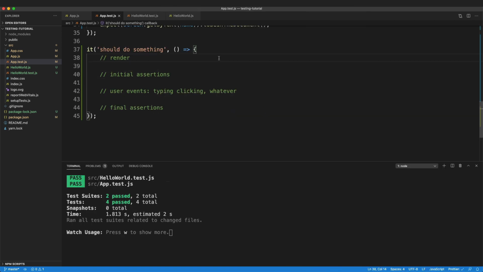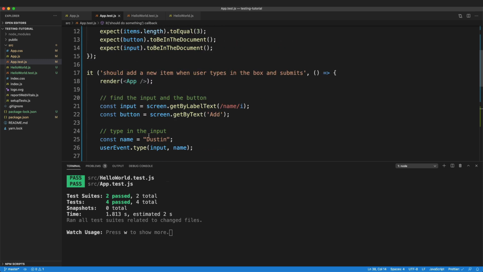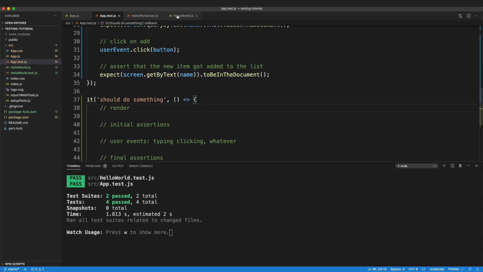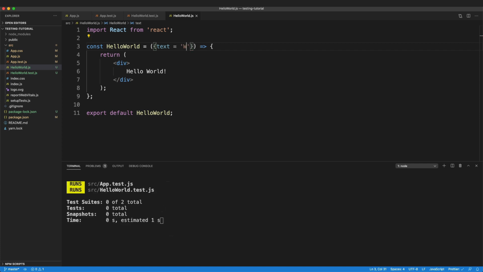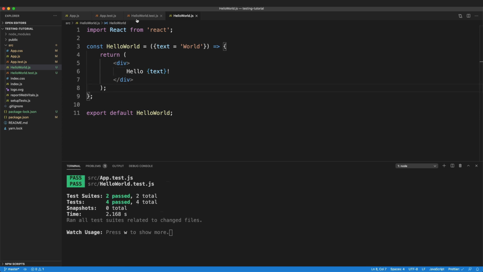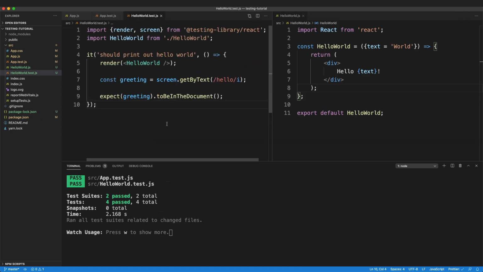So I think the only other thing worth mentioning in this quick tutorial is that you can actually pass props to your render. That's probably not obvious from the example so far. As an example, if we were to update our hello world component to have a text prop, which just initializes to world, and we'll replace this to be text. Think of it as now a little bit more dynamic. It's not just the static hello world. If we go back to our test, let's update this to be hello world.